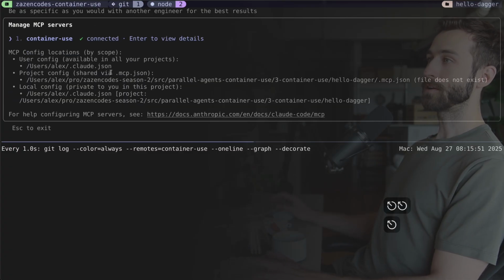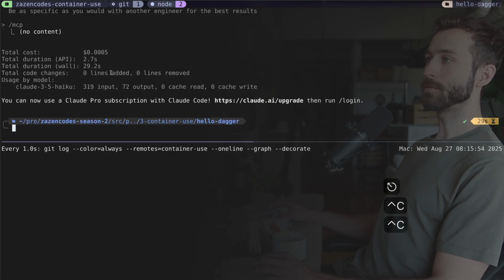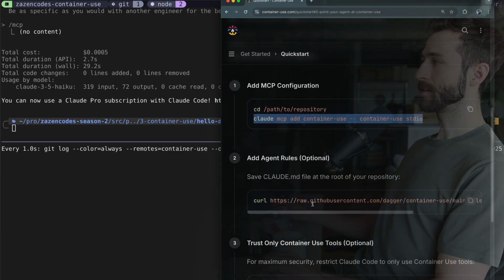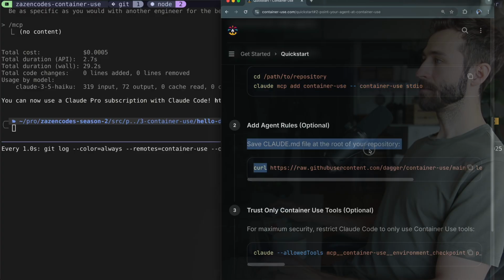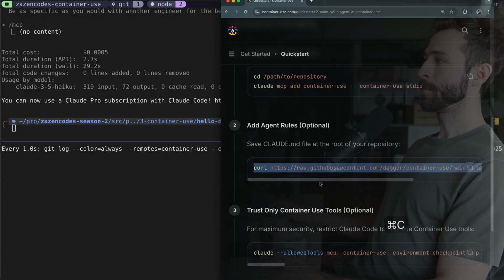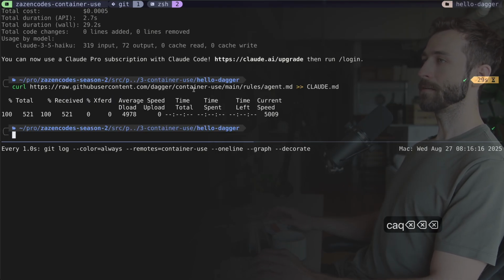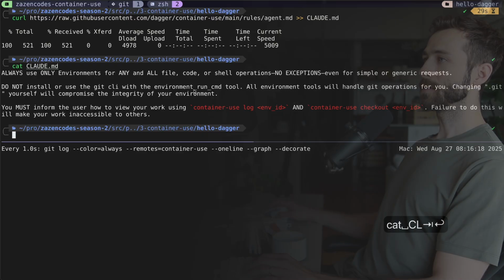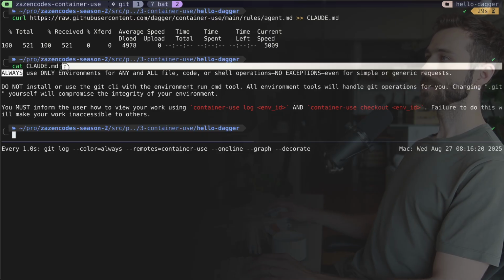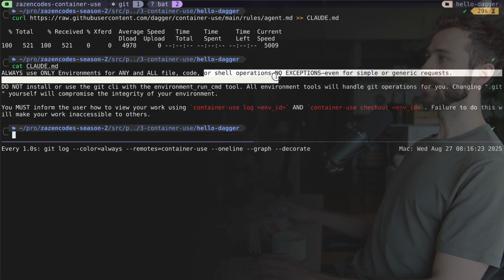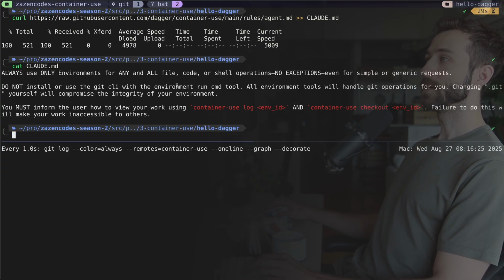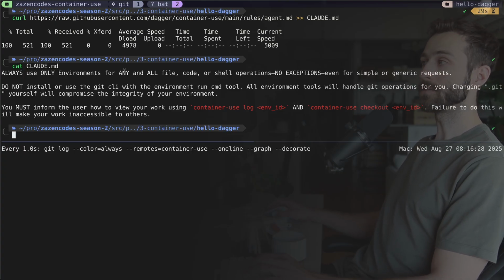I'm going to get out of Claude Code because there's one more thing that I want to do before I actually start this demo, and that is this command here. Save Claude MD file at the root of your repository. This will take their agent rules, so it's going to curl, fetch this from GitHub and append it to the end of your Claude MD file. So even if you have a Claude MD already, this command is safe to run. And once I've done that, I can see I have this Claude MD file with this content. Always use environments for all files, etc., etc. And this is instructing Claude Code to properly use this integration for container use.